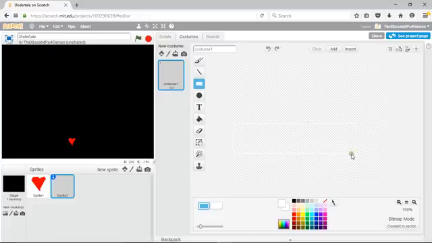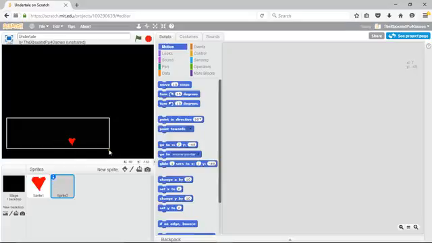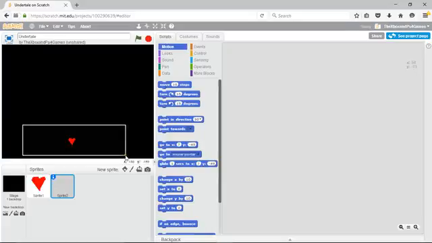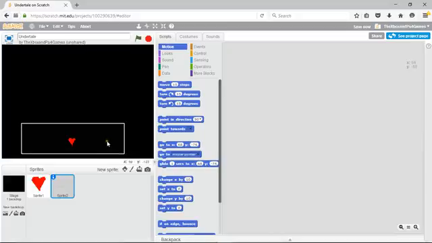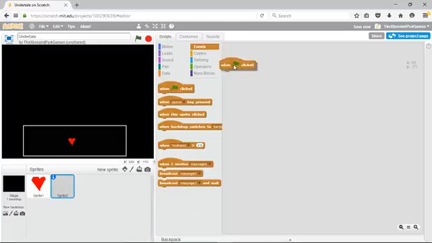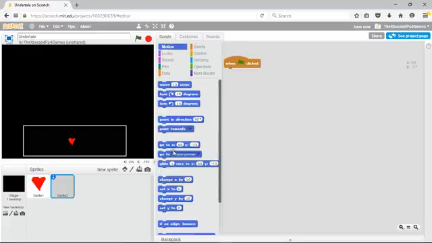So I want to create a box, and this box will allow this heart never to escape this little box. So now he's trapped forever. Alright, so now that heart is trapped forever, but not yet, because we need to make the actual code for it.